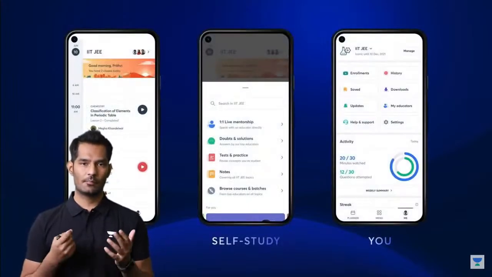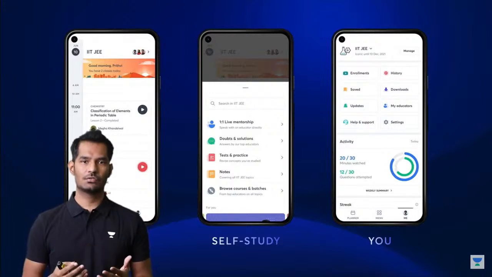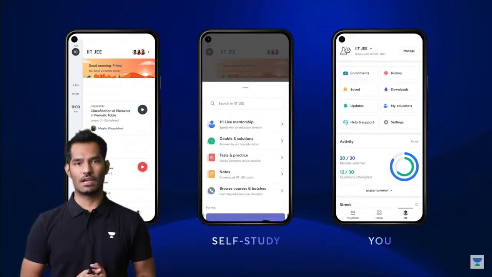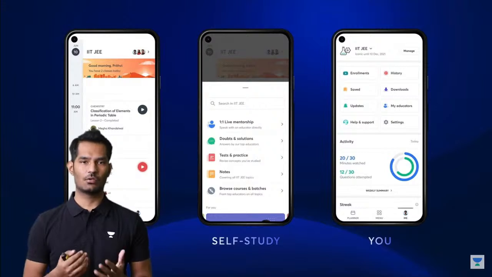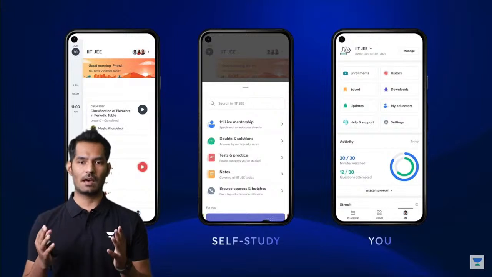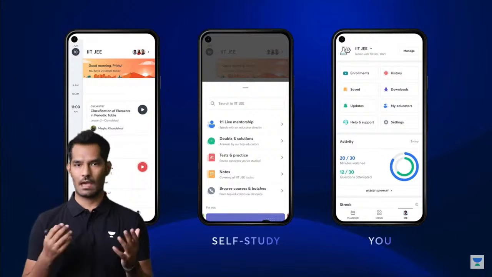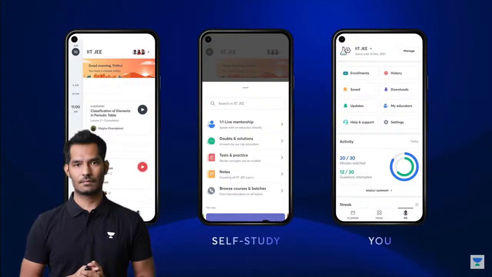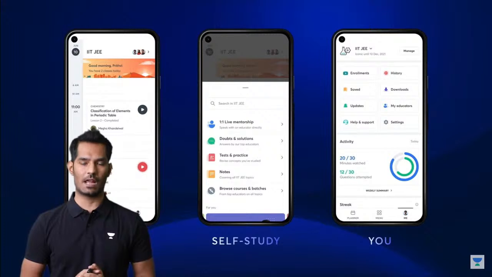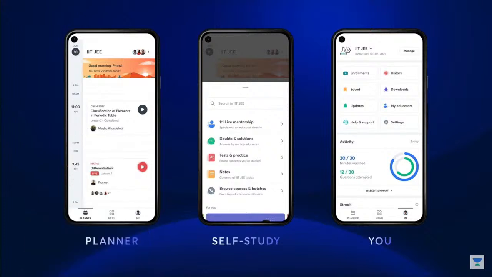Planner. Planner helps you get access to your daily learning journey as soon as you open the app. All your self-study needs like practice, like notes, and so on, live in the self-study menu. And then the last thing is you. It has everything about you. Every course that you have enrolled in, every educator that you have followed, and so on. And to begin with, to give you a detailed walkthrough of Planner, let me invite Hardik.